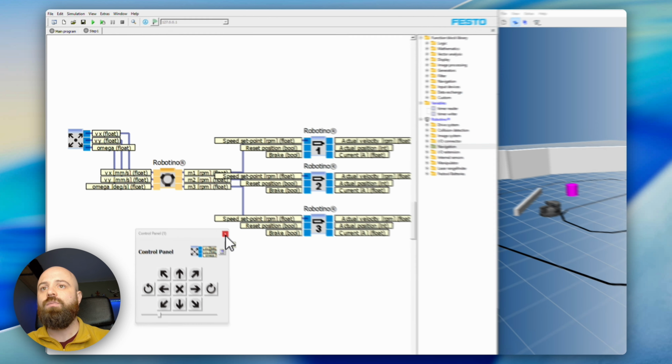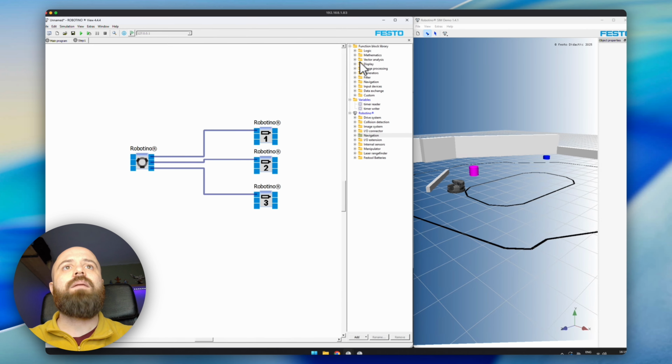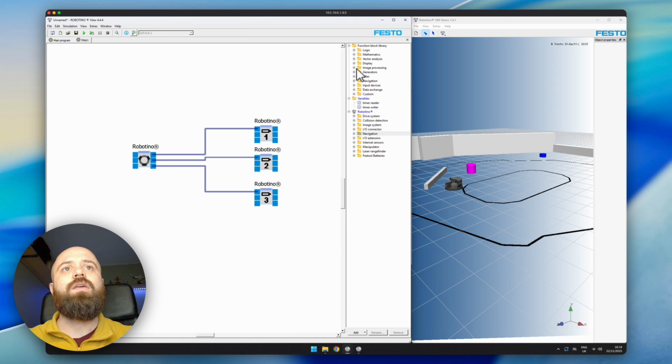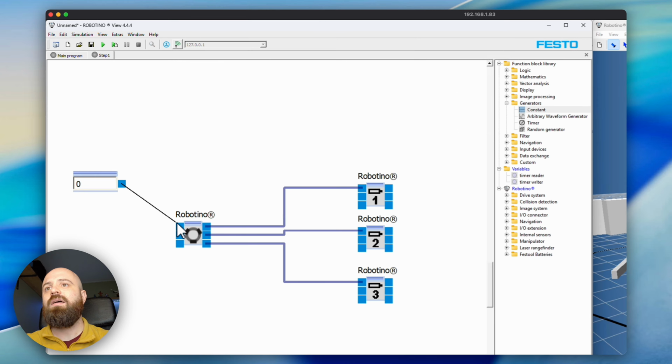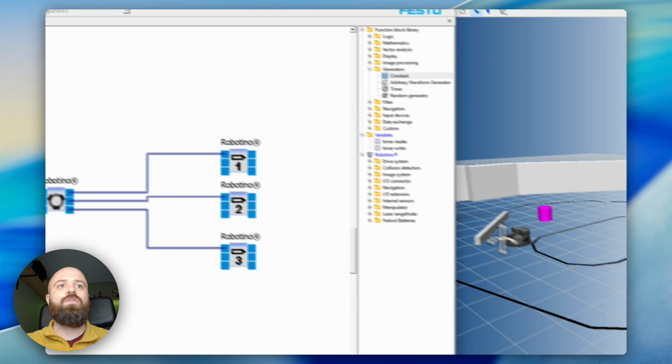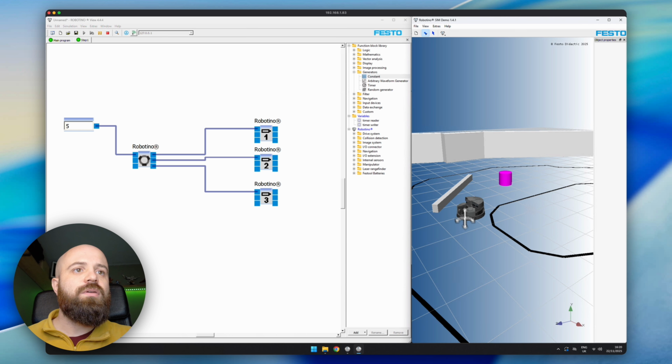So I'm going to remove the controller itself and turn off the descriptions just to tidy stuff up a bit. And I'm going to bring in a constant value here. So I should be able to bring in a generator constant, drag that in here, and maybe I'll set that to something like 5. Okay, should work. Now if I run, we should see that the Robotino here is now, let's put the camera in the right place, moving forwards at 5.